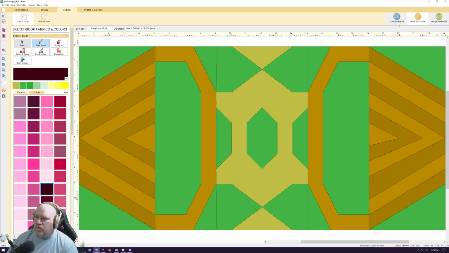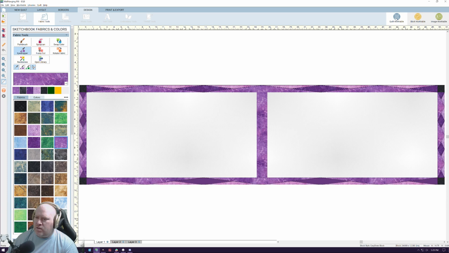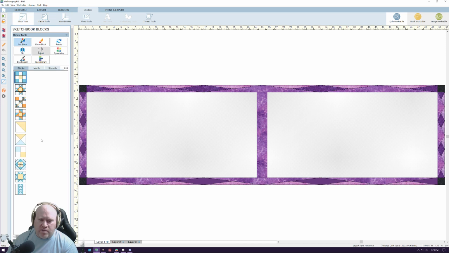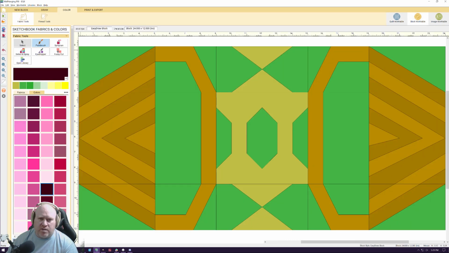So this is the quilt work table. Now these are just some fabrics that I threw in there. But let's look at adding our block, which we didn't save. So we better save it. Bright spring colors.